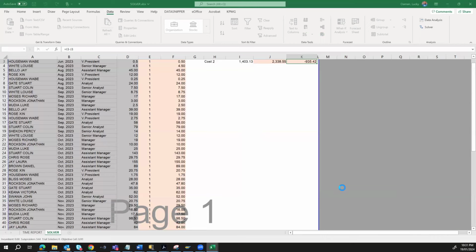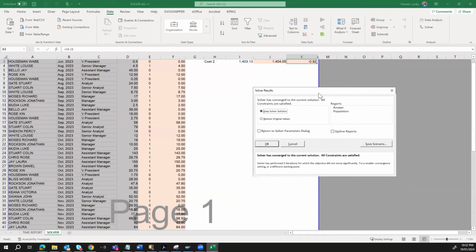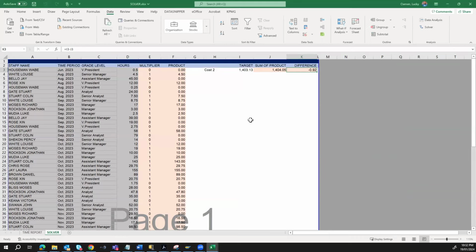So usually it takes a little while to get the solver done, and the solver then allocates between zeros and 1 on the spreadsheet, right? So it gives you this solver result to show you that the solver is complete. Then all you need to do at this point is to click on OK, and you can see your solver on the multiplier column. It has assigned those that should be included as part of cost center 1 as zeros, and the ones for cost center 2 as 1.